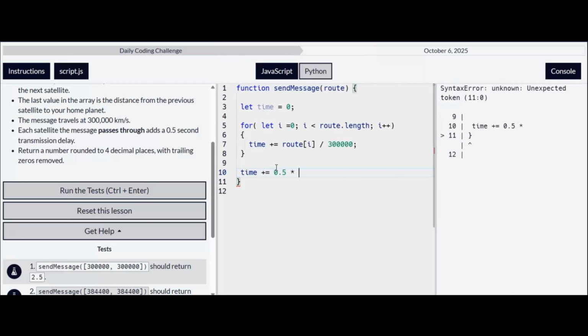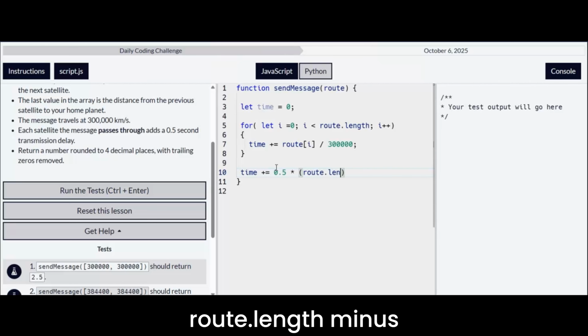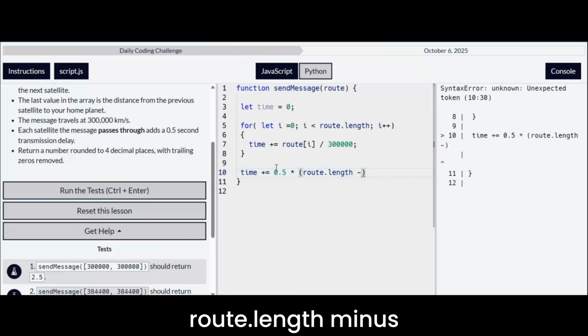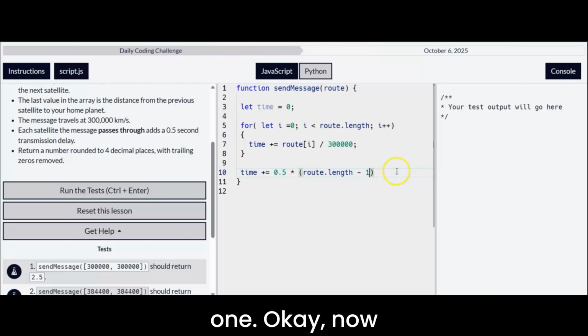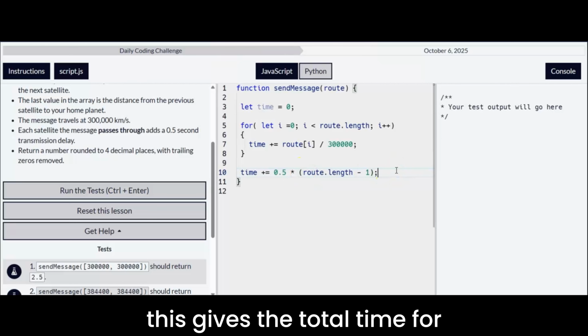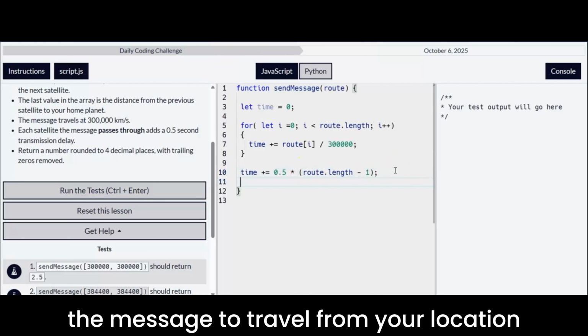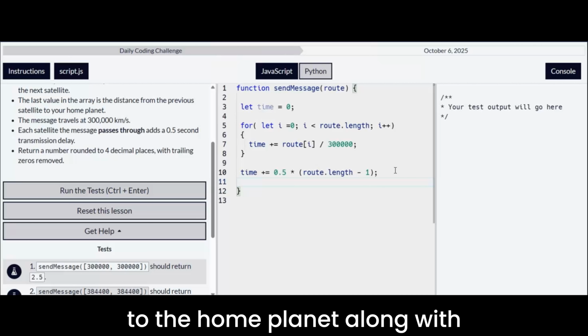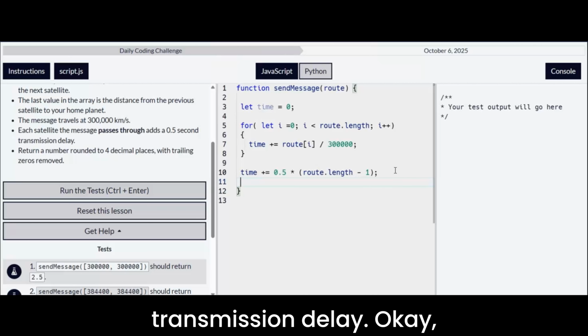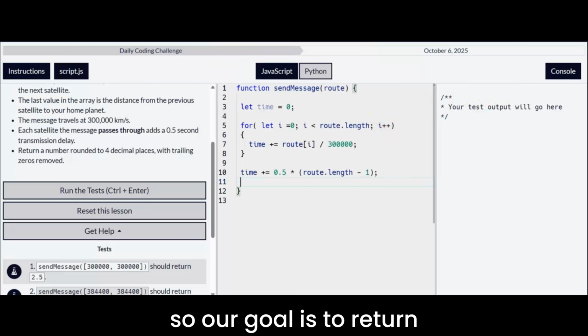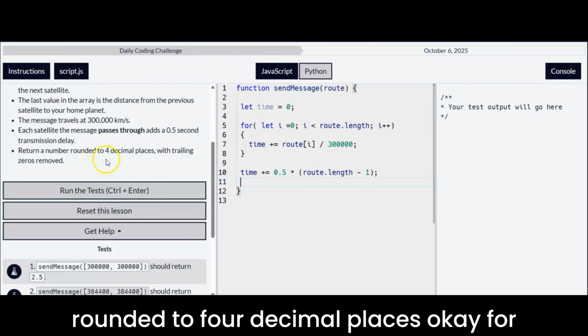So root dot length minus 1. Now this gives the total time for the message to travel from your location to the home planet along with the transmission delay. So our goal is to return the total time taken rounded to 4 decimal places.